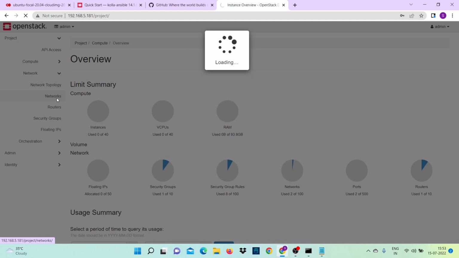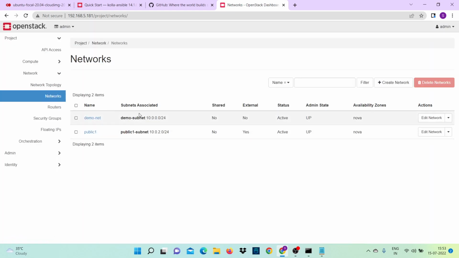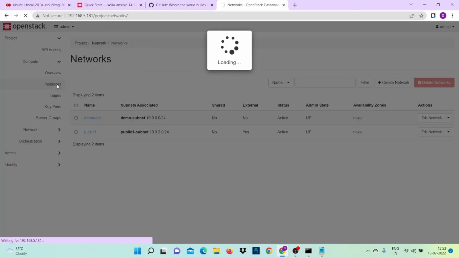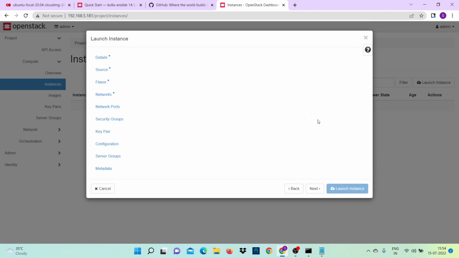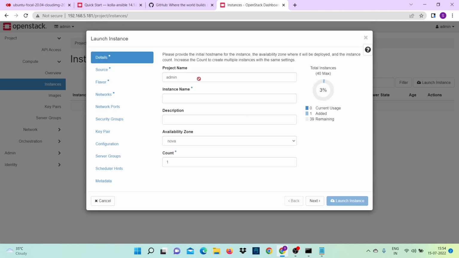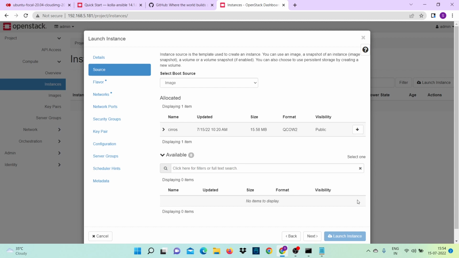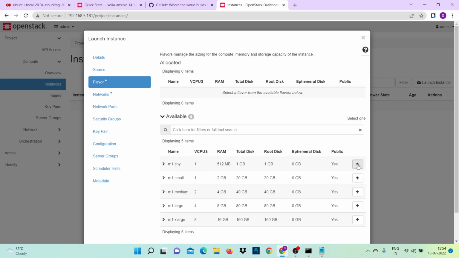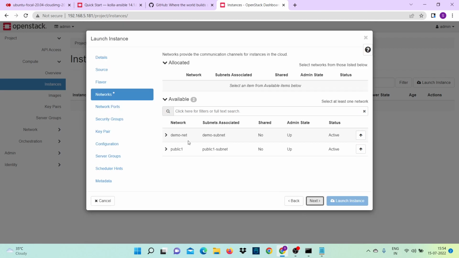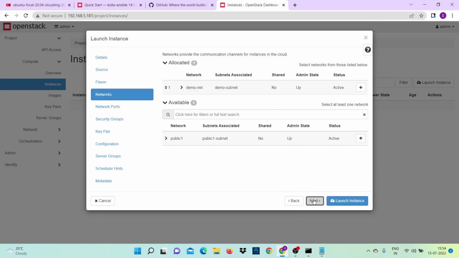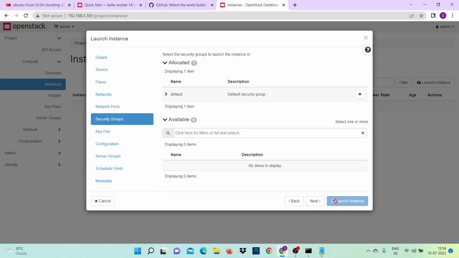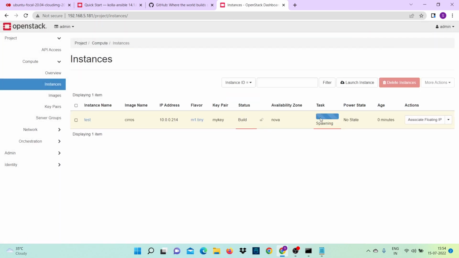Now go to the networks. You see that there are two networks already. In compute instances, we have to make an instance on this OpenStack. Launch instance. Now admin, instance name, I'm taking test. Next, I want to run the CirrOS image on this instance. Next, I'm using the flavor m1.tiny. I'm using the network demo-net. Next, next, launch instance. Now the instance is scheduling, spawning, and now it is running.